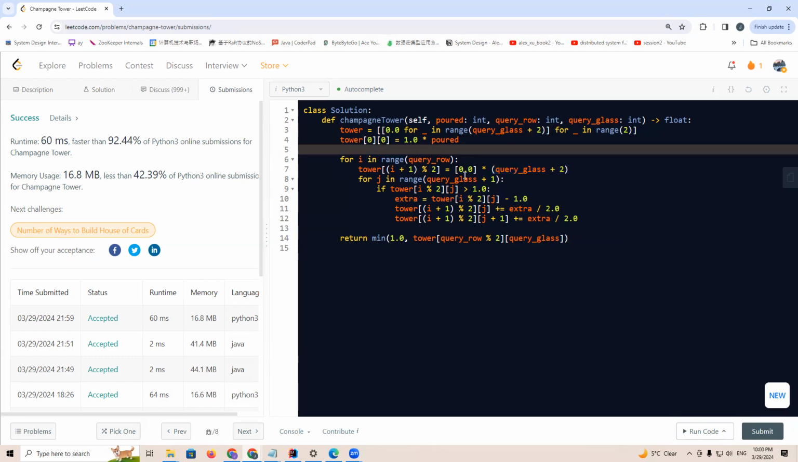Okay, so this time complexity is query class multiplied by query row. The space complexity is query class multiplied by 2.